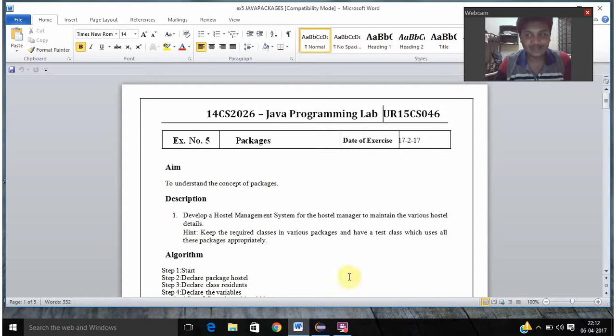In the Java programming lab, that is packages. The main aim, or objective, is to understand the concept of packages. The question given to me is to develop a hostel management program for the hostel manager to maintain the various hostel details. Now let's see the program.